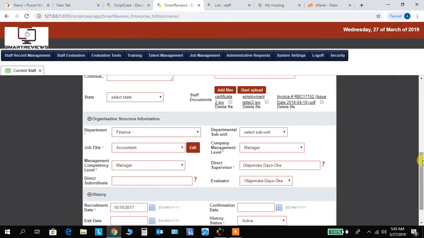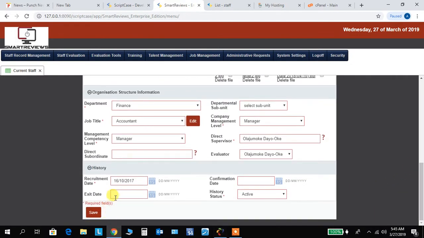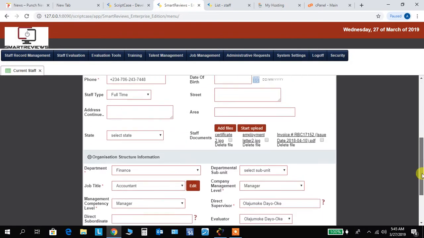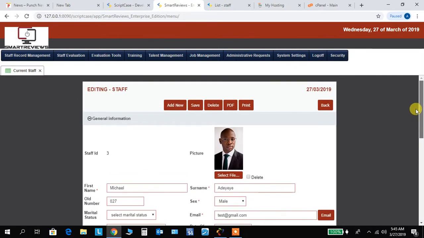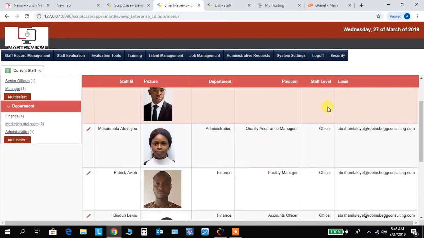And then if you come down here, you will see the staff history part of it. You will see that the recruitment date is here, the confirmation date, the date the staff exited, and this is the history status, which actually talks about whether the current staff is under suspension or has exited, or is probably on leave. This is something that you can update at any time to distinguish the different status of the staff. So that's as far as staff record is concerned. It's extremely flexible and provides you with a lot of details.